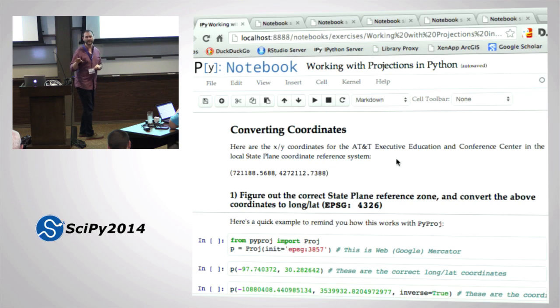The reason I'm doing that is because I'm going to assume later on that you at least know a little bit about Python and Pandas, and this is a way for me to test that right now. So your task is to figure out the correct state plane reference zone and then convert the above coordinates to lat long, which is EPSG 4326, which I told you to memorize.